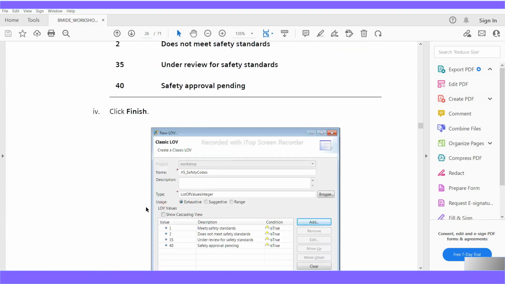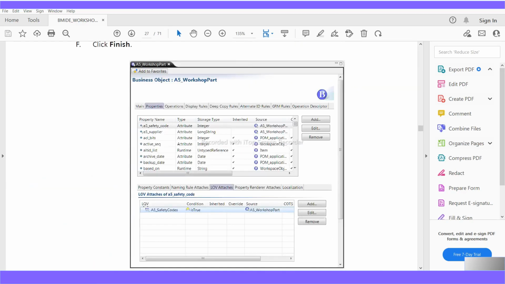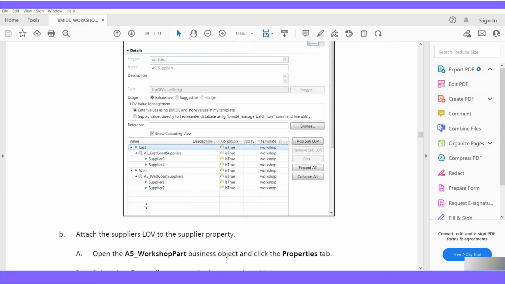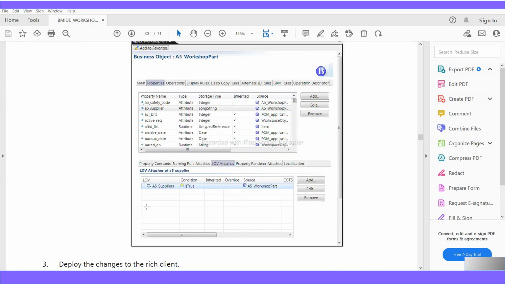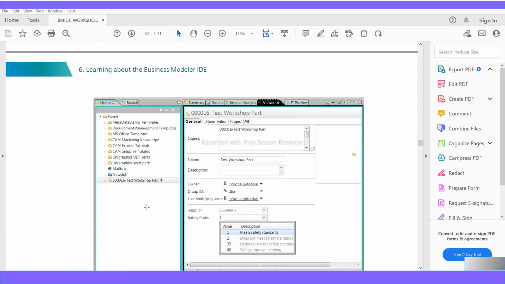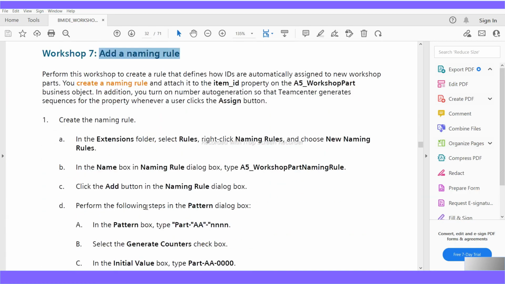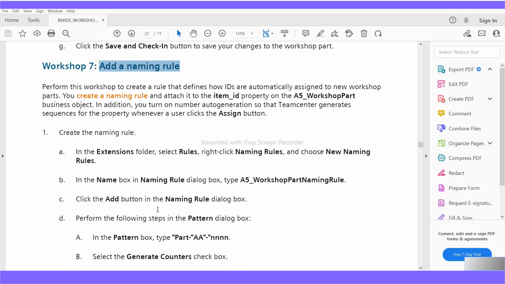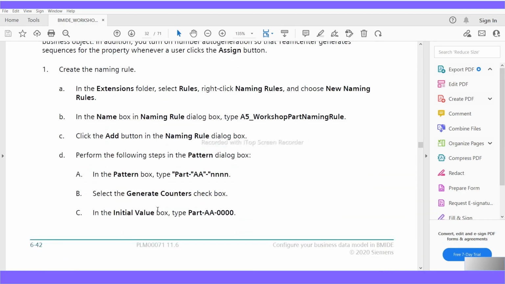Create the list of values. Now workshop number 7 is for adding a naming rule. The object we already created. We are providing a naming rule pattern for this one. So what have they given here? They given a naming rule pattern.